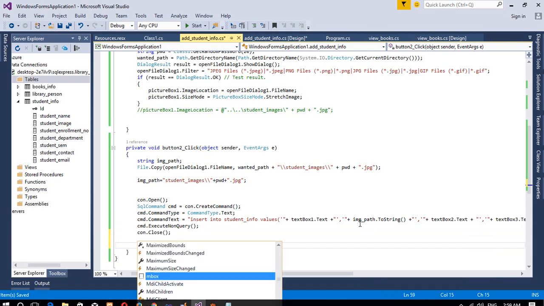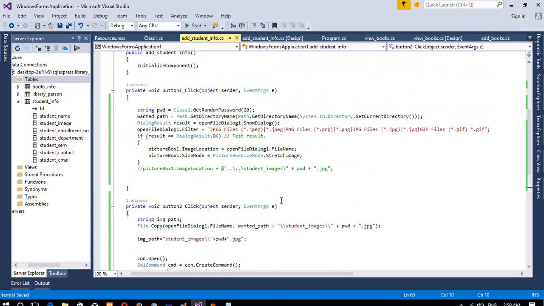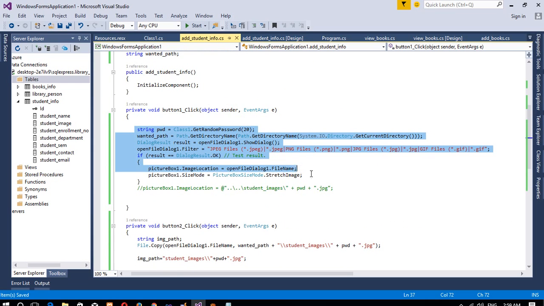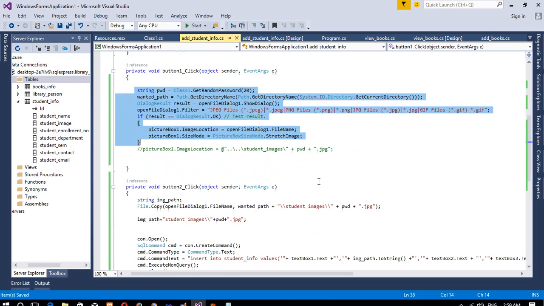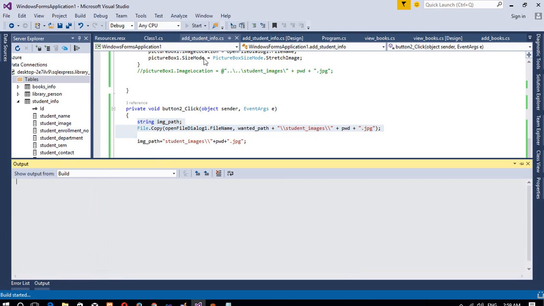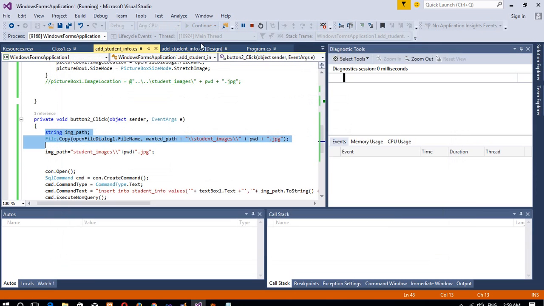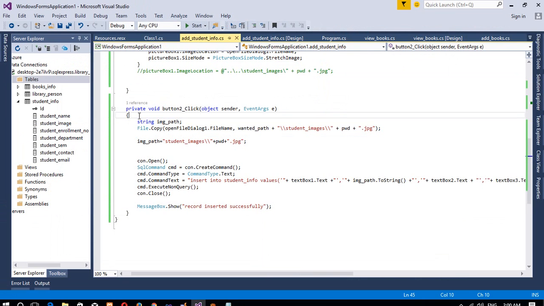And now we are going to pass MessageBox.Show, record inserted successfully. So here this button is only displaying the picture box, and this one is what we use to copy that file into our folder, and then we are going to perform our insert query. Okay, so now we are going to check. Yeah, one thing we need to pass here is try and catch.